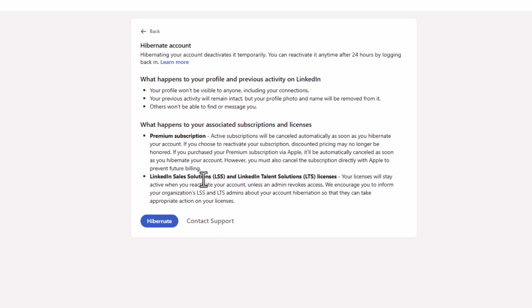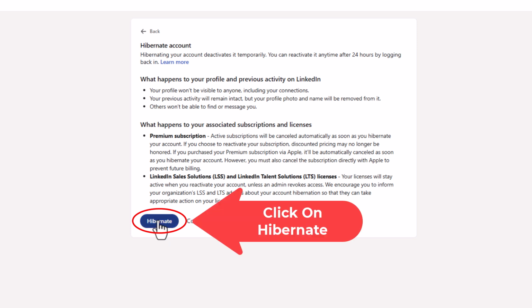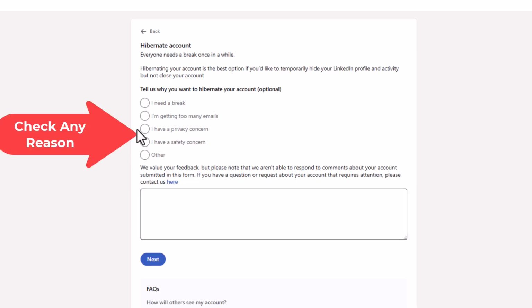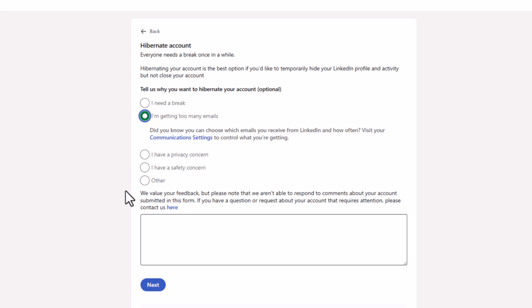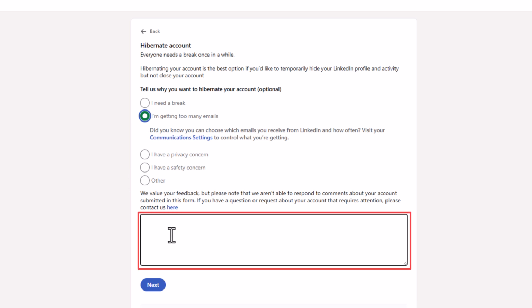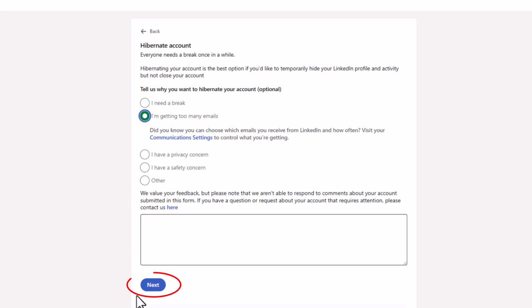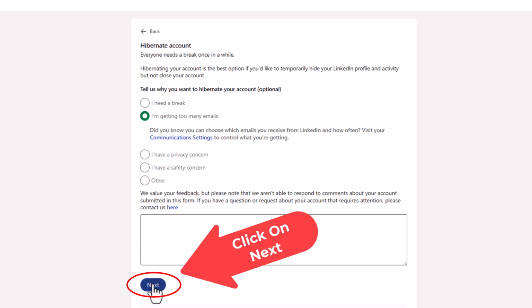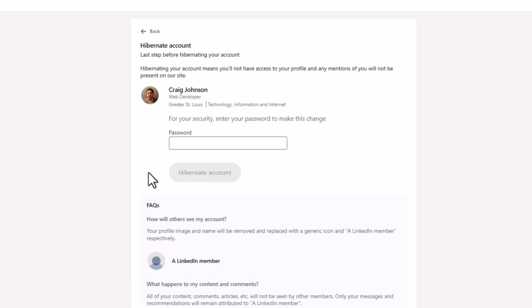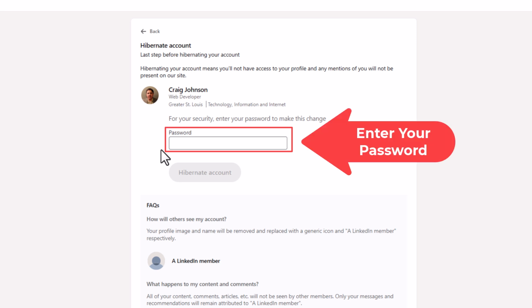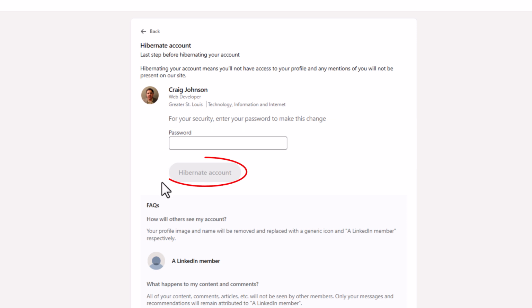Then this tells you a little bit about hibernating your account. You would click on Hibernate. You would choose a reason why. You could add any type of feedback in this box right here, and then you would click on Next. And on this page, you would re-enter your password, and then you just click on Hibernate Account.